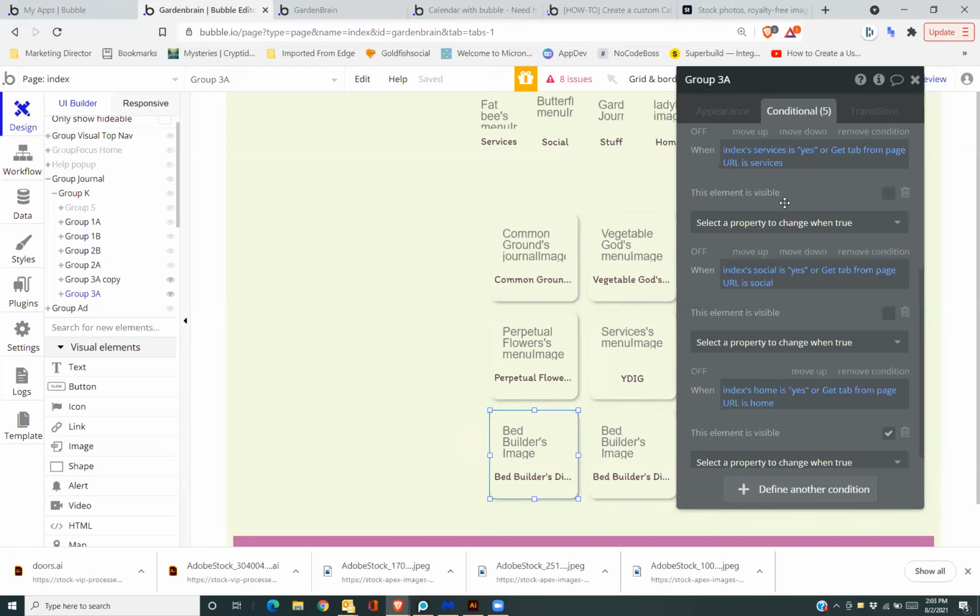But isn't that the index home is yes, like the state? Because it'll show every time the index home is yes, unless you put the and there. But when someone first comes to the site, there isn't a parameter set yet. I mean, I could set one.